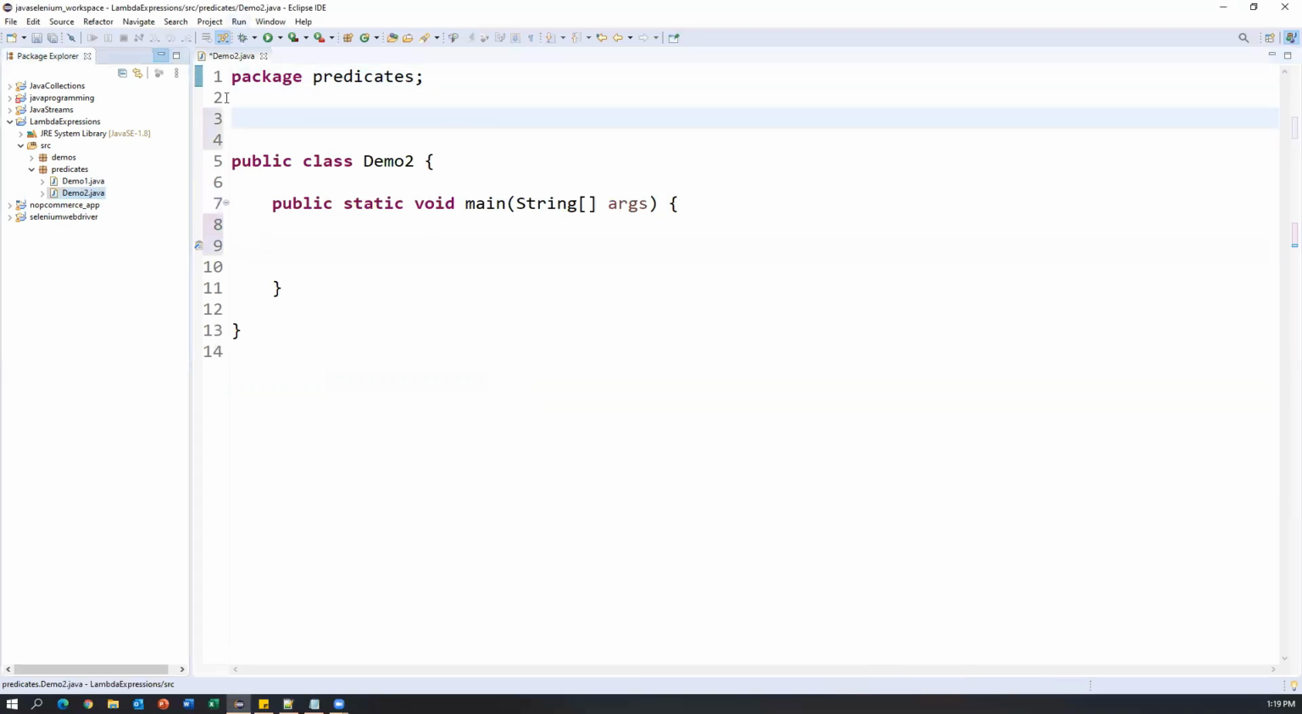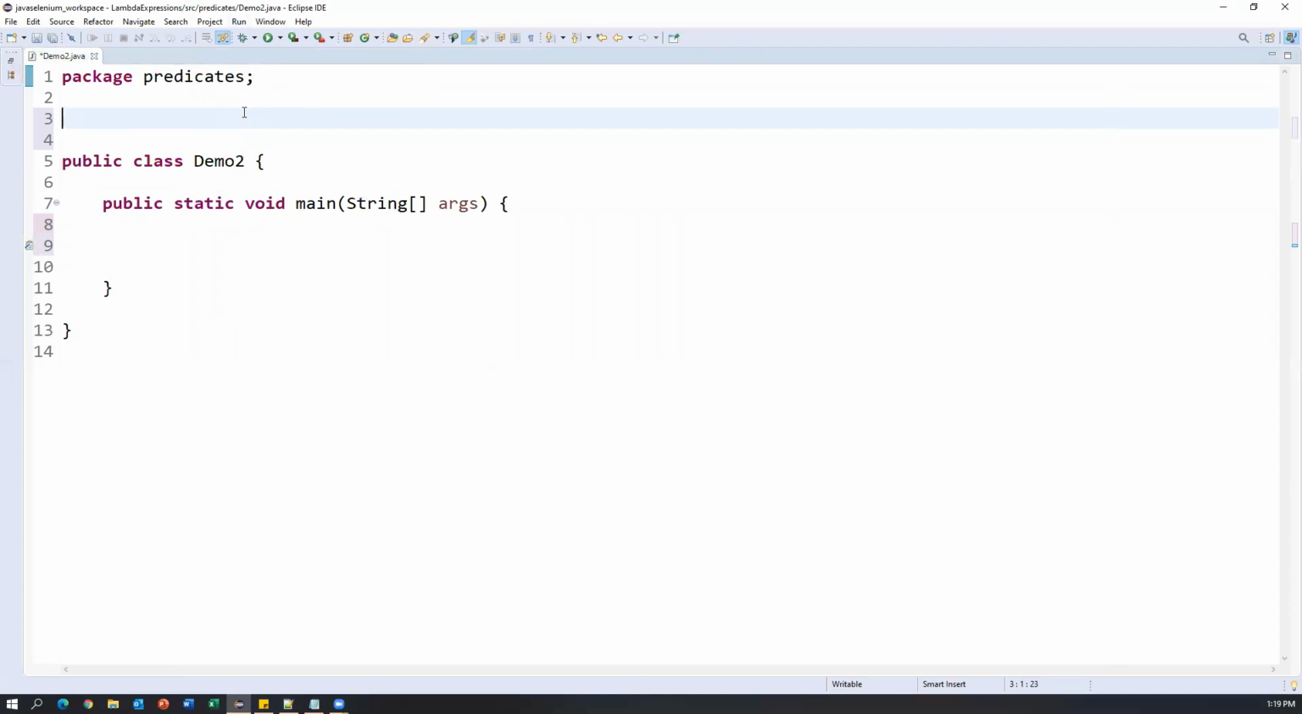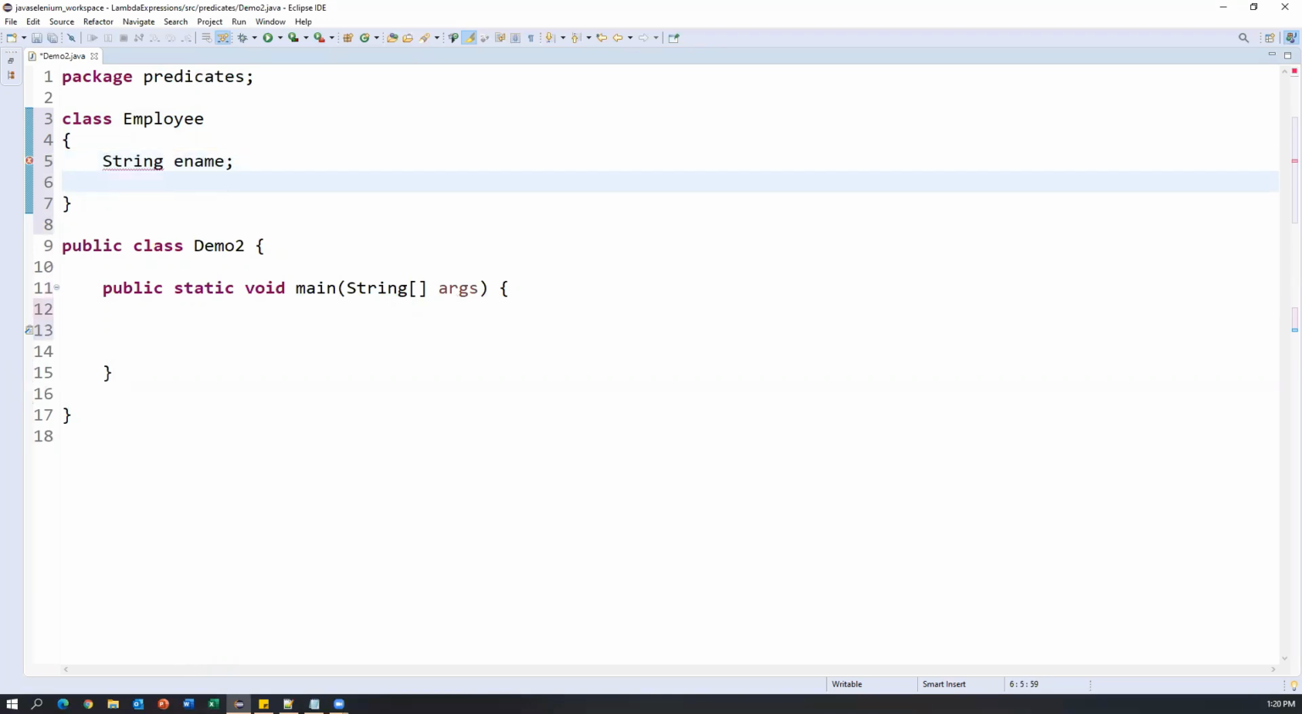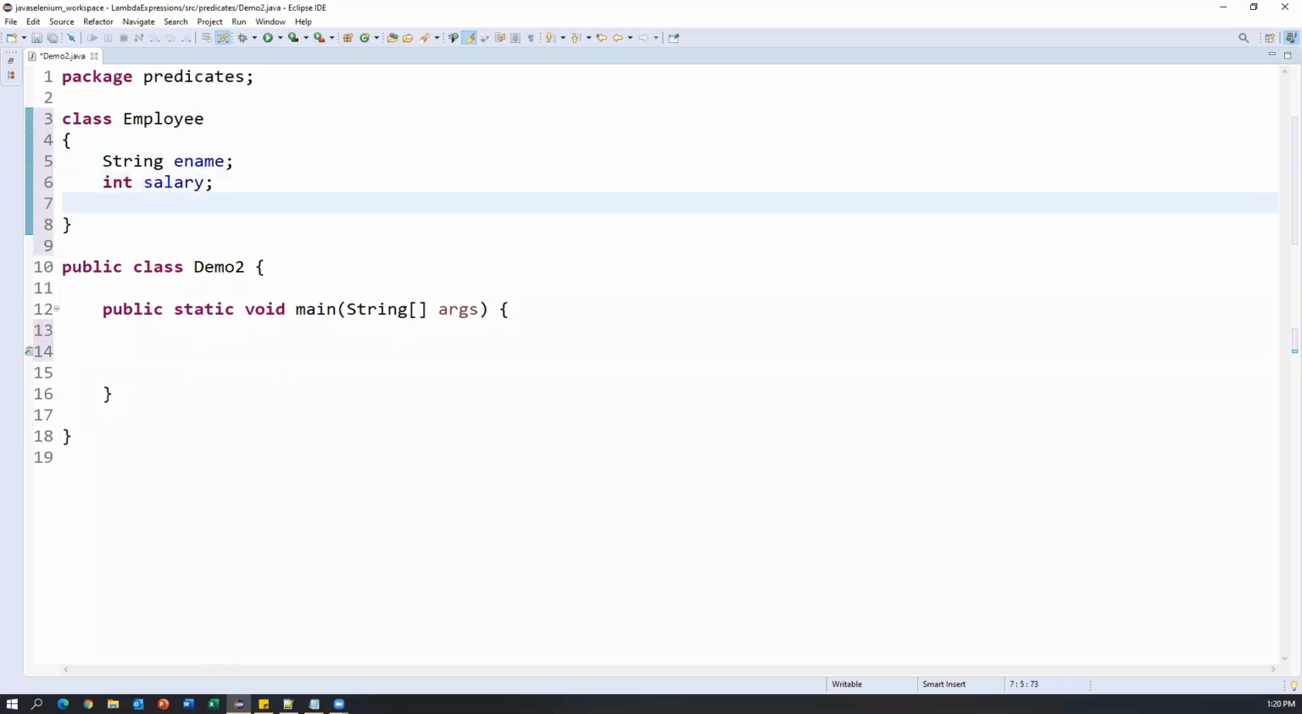I'll create one new class here. Let us assume I have an Employee class. In the Employee class, I will define 3 variables. I'll create one string variable called ename, one int variable which will store the salary of the employee, and one more variable which will store the experience of the employee, int experience. So I'll create 3 different variables: name, salary, and experience.